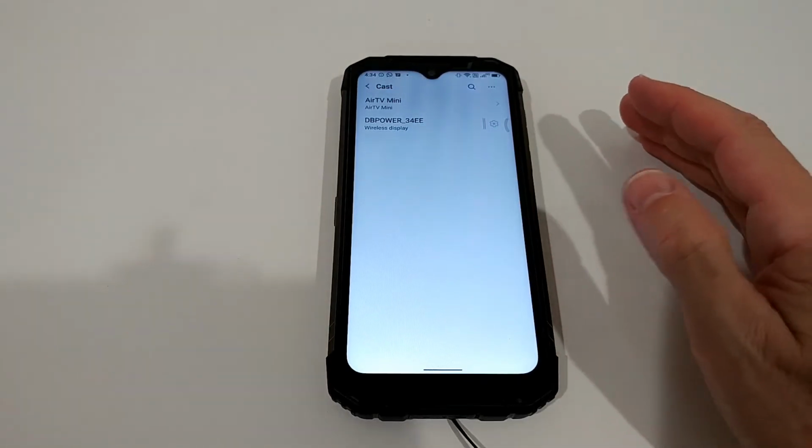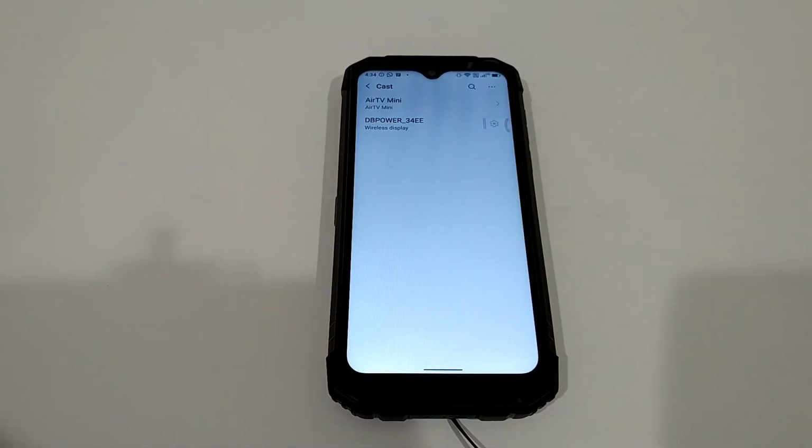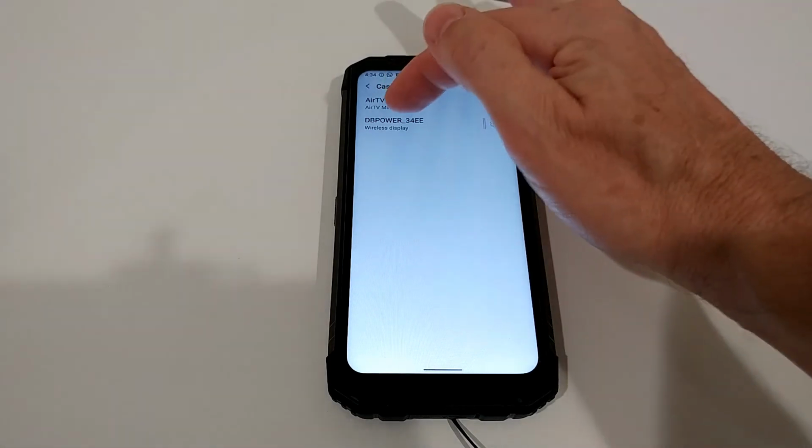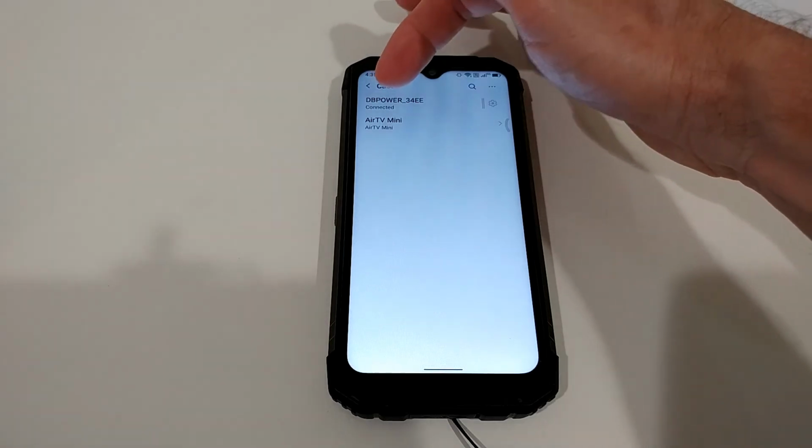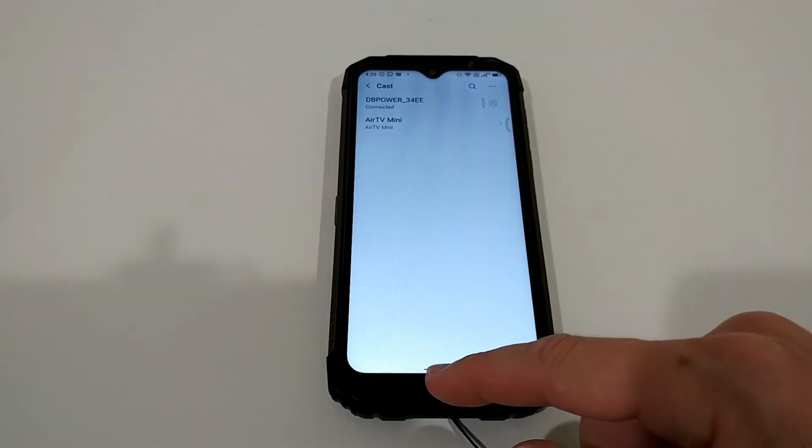So now I went to the Beamer and I clicked on Android cast, and now you can see we have the DB power. We can click on connecting, and you should then see the same thing on your TV or on your projector, also saying connecting. Sometimes it takes a couple of seconds. Now it says connected, and now I can go to anything.